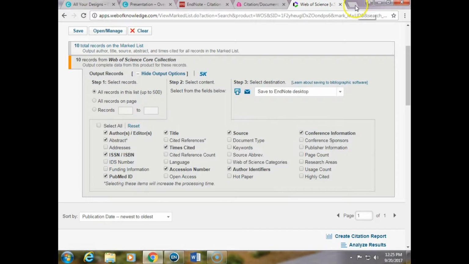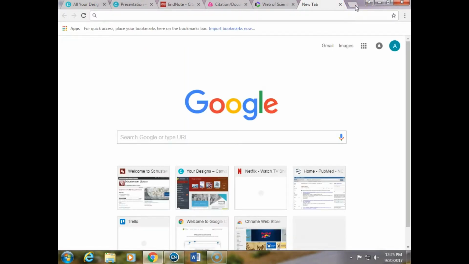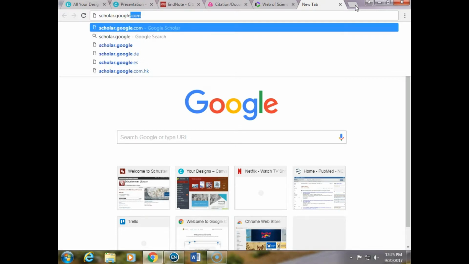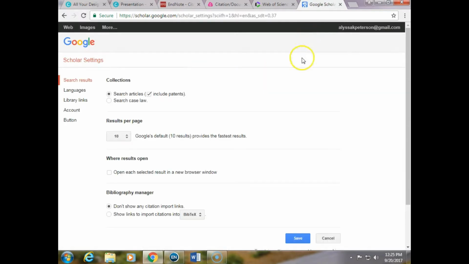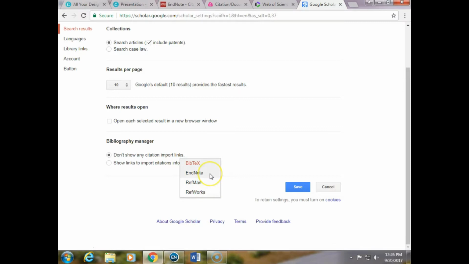So we'll do Google Scholar as well, because it takes one extra step to download things from Google Scholar. But scholar.google.com. So actually in Google Scholar, if you go up to settings, you can choose here if you want an option for Bibliography Manager. So you can show links to import citations into, and then you get options here. So you just want to switch to Endnote since that's the software we're using.